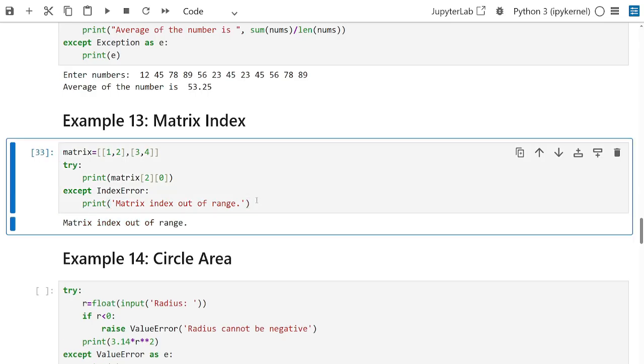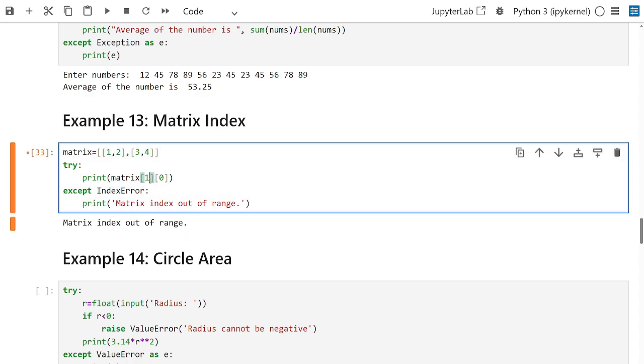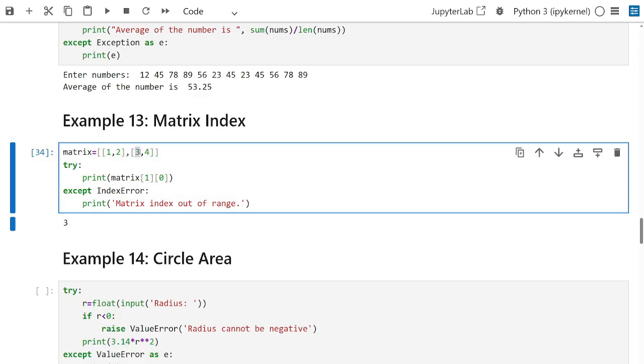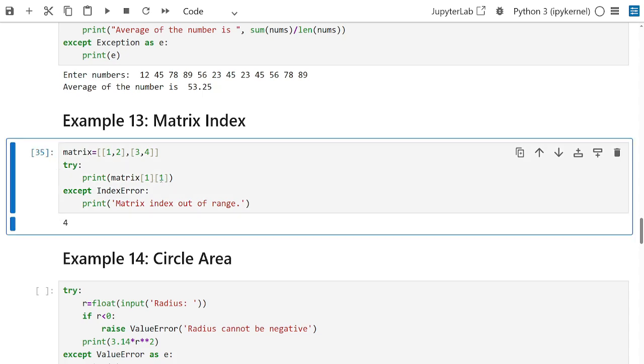Control and Enter. Okay, and if I'm using 1 here, then we have 3. The value at 1 is 3. 1 means the second row element. So this is the element of the second row and first column. 0 is used here for the first column and 1 is used for the row. If I'm using 1 also, then it is the second column. Control and Enter. You can see here the value is 4.